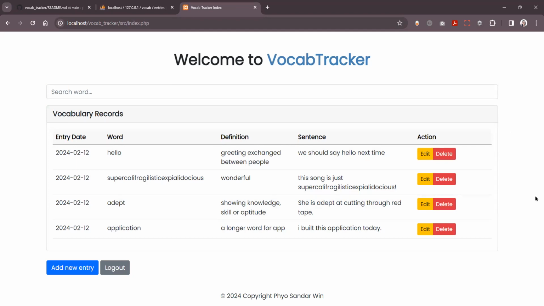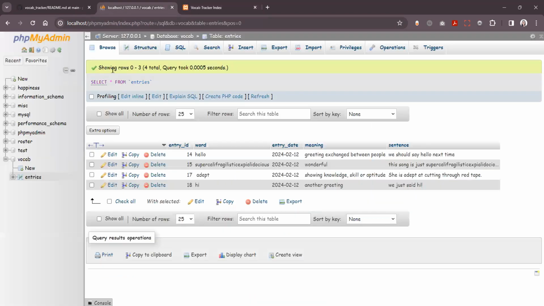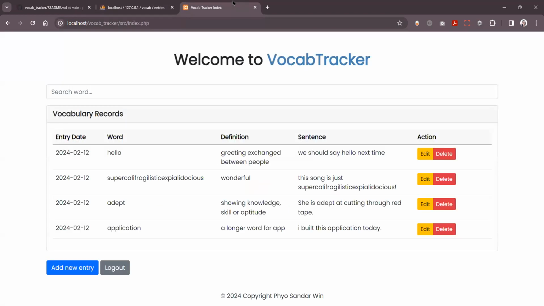To verify it's removed from the database, you can go and check the database. Let's press browse. And you won't see your word hi anymore. It's just these small words and the new word that you just added. So that is how you add records, edit them, and delete them. You can toggle between the buttons.